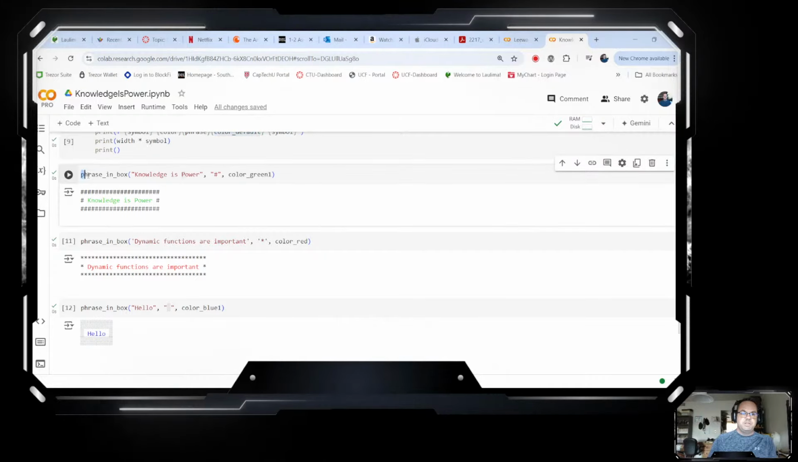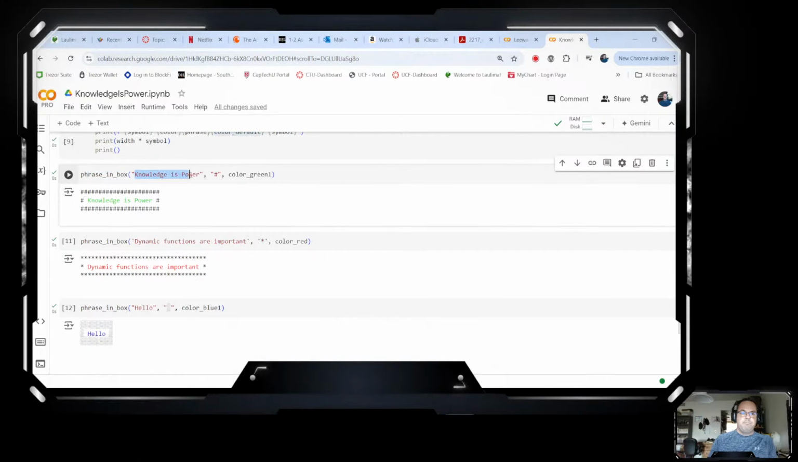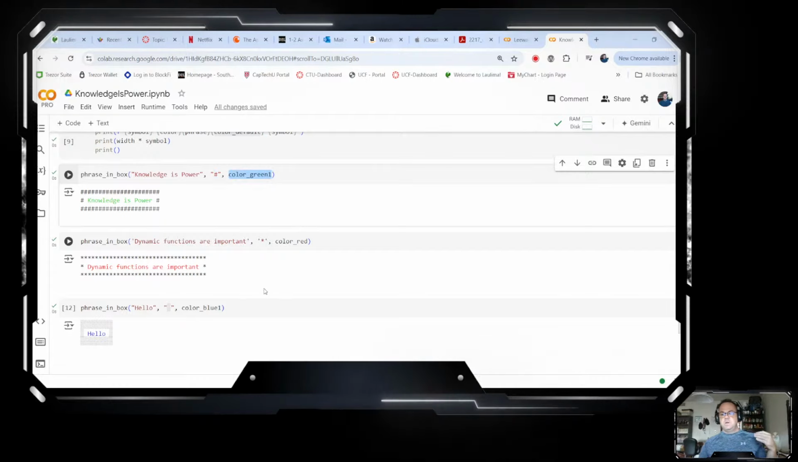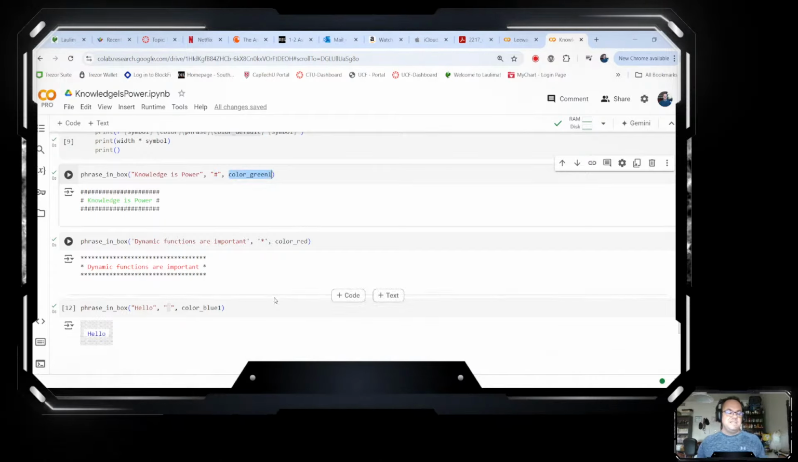So when we call our function, pass in a phrase, pass in the symbol we want, and then pass in the color we want. As simple as that. All right, so that's just a quick review of the knowledge is power assignment that I saw.